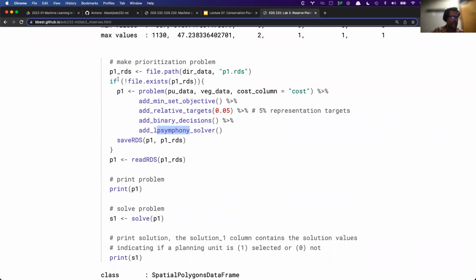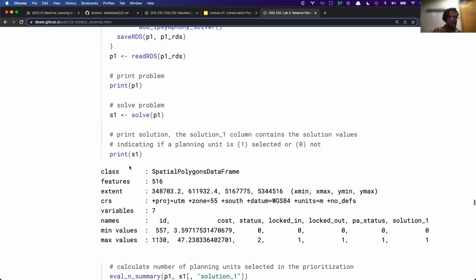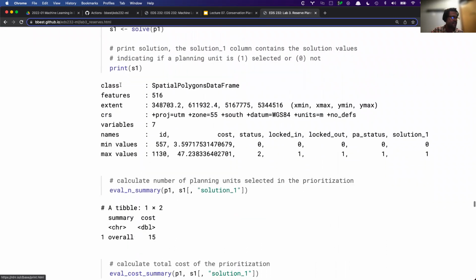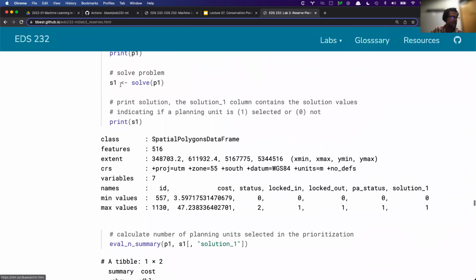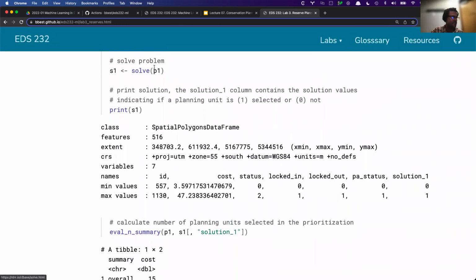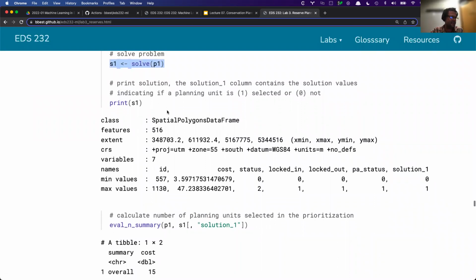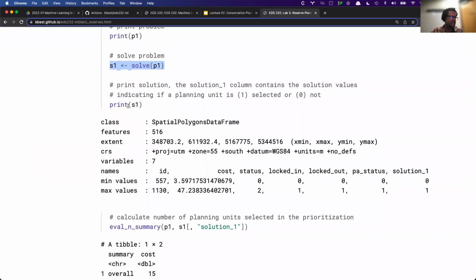So then next time we run it, if the file does exist, this has to evaluate to true for it to run. So this evaluates to false because it does exist, and we just go ahead and read this in. So we don't have to regenerate that. And this will print out the problem, so you'll see more about that when you run it. And then we can solve that problem. The solving actually runs pretty fast for these examples, so I didn't bother caching.